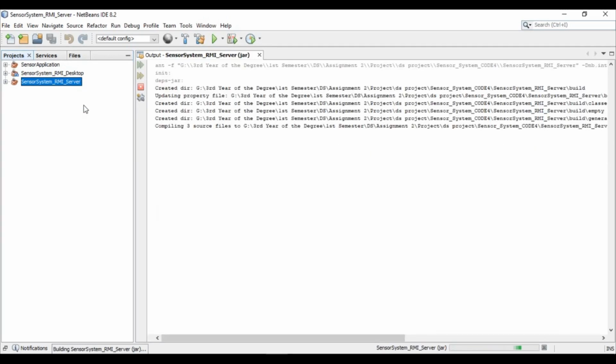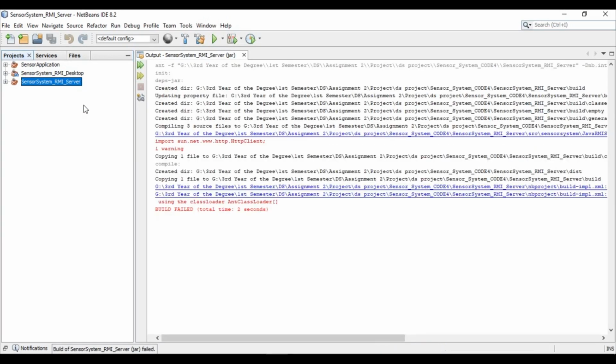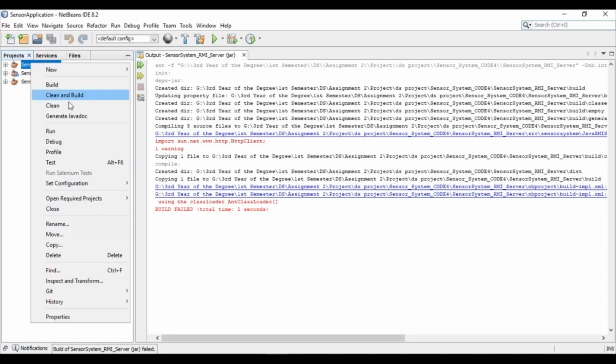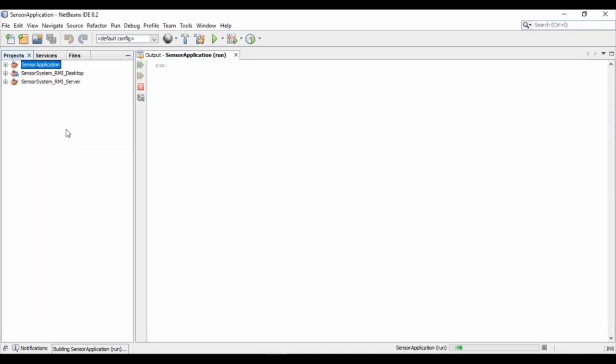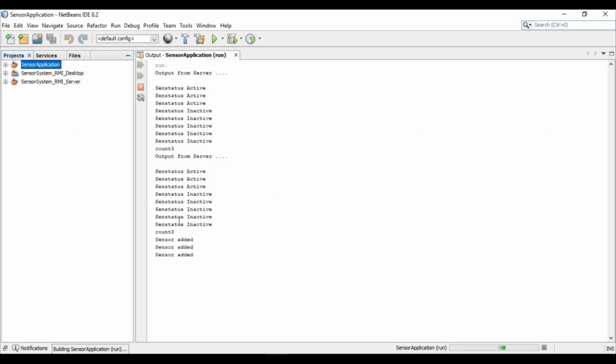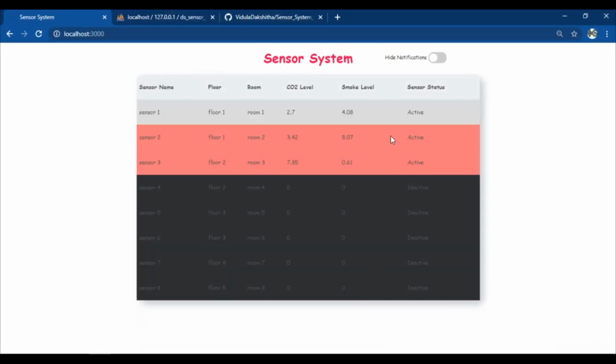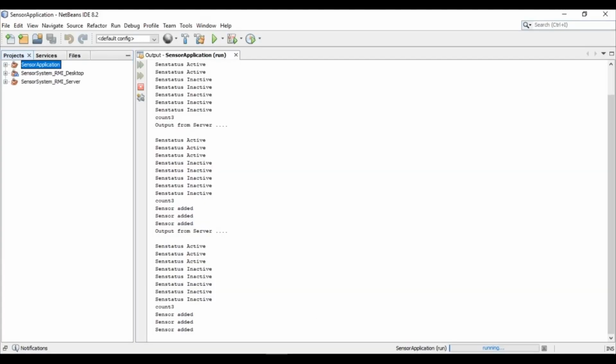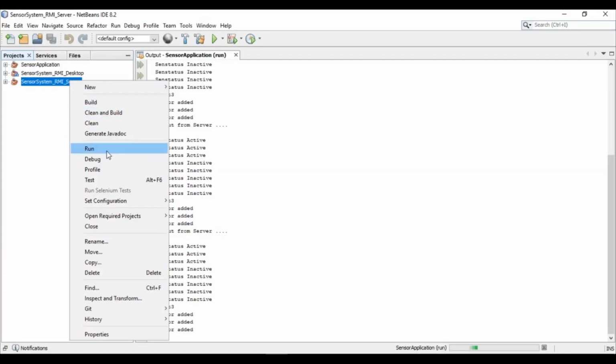Sometimes when you are building the project, you will get a build failed, but that will not affect your project. Then you have to run the sensor application first, then you can check the web page. It is getting updated every 5 seconds. We are getting random carbon dioxide and smoke levels from that sensor application project, and it is getting updated every 5 seconds automatically on the runtime environment of Node.js.